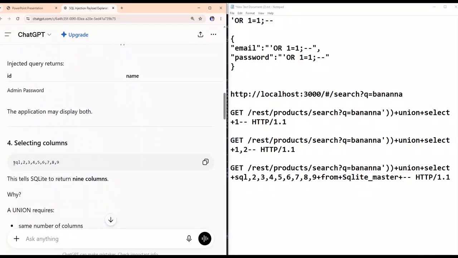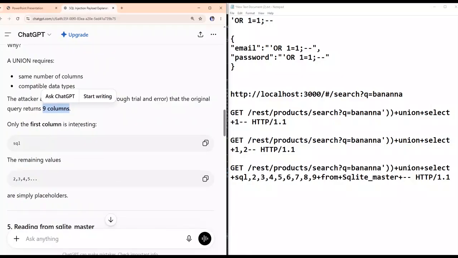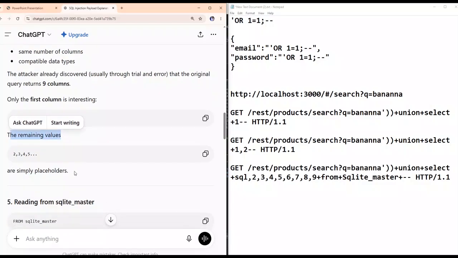Selecting the columns SQL 1, 2, 3, 4, up to 9. This tells SQLite to return 9 columns. Why? A union requires the same number of columns with compatible data types. So the attacker already discovered, usually through trial and error, that the original query returns 9 columns. So that's why we are searching and we got it by 9. We do this trial and error to stop at 9. Now, only the first column is interesting, SQL. The remaining values, 2, 3, 4, and so on, are simply placeholders.